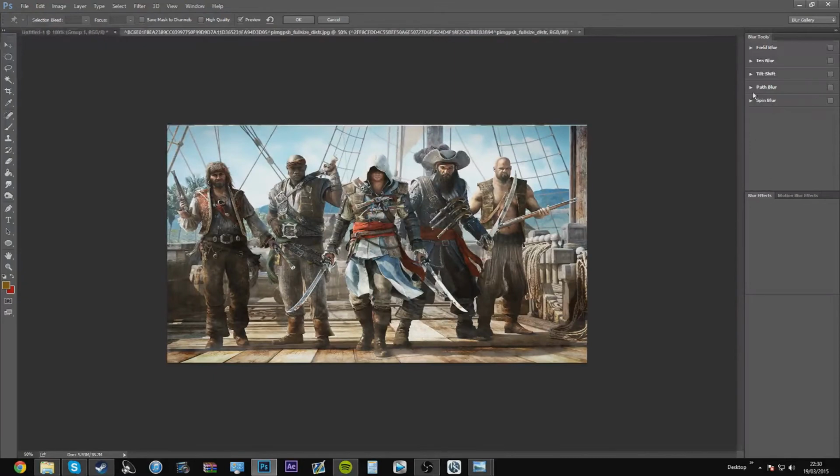Alongside that, there is also the spin blur. Maybe you have a wheel or something, you can put this on top of the wheel, move the feather of it even, sorry, and obviously the amount, angle, whatever. So there's that one. Now I'm going to come to possibly one of the most important ones, iris blur.